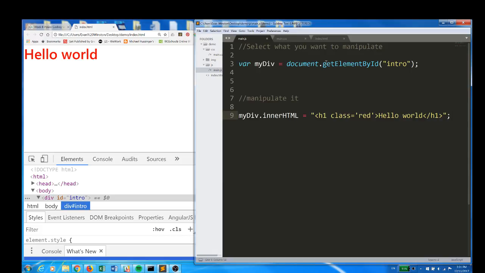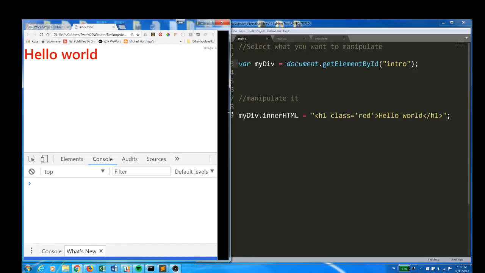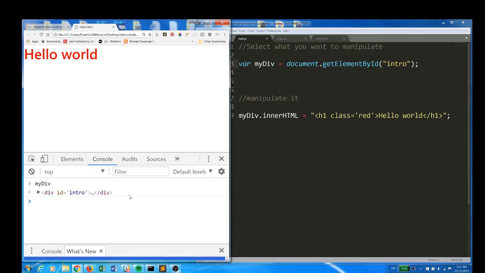So that's document.getElementById. While we have document.getElementById intro stored in the variable myDiv, let's jump into my console and see exactly what myDiv contains. And what it contains is the div with the ID of intro, as we might expect. This is important though. It contains the single HTML element or node that I want to target.